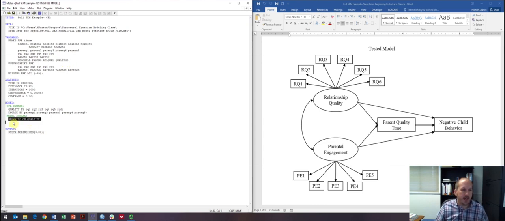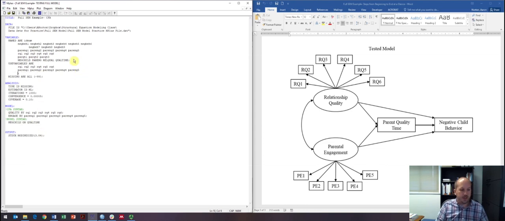And I want to make sure I add both of these also to my use variable so I don't make that same mistake again. Get rid of that on statement because they're the only two new variables I'm adding into this. So on quality time, and then our two brand new latent variables. So now we have negative child behavior on quality time, relationship quality, and parental engagement.